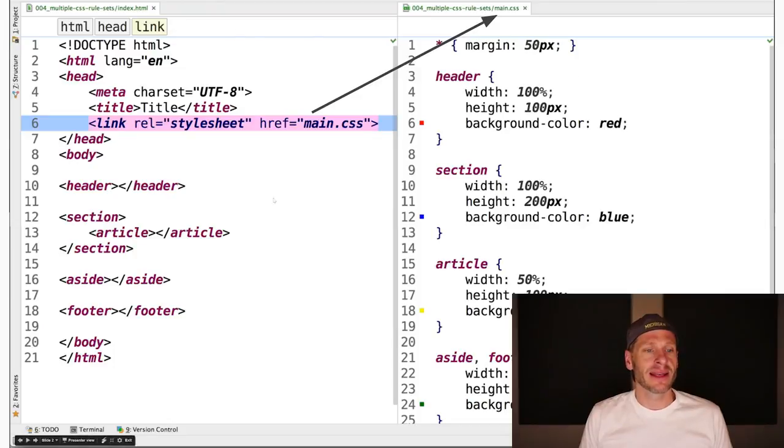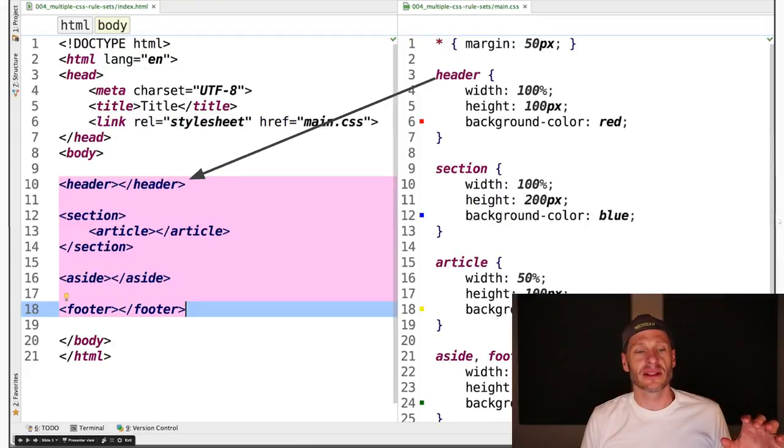But here is the link tag, and it's linking this CSS document to this HTML page. All right, so I've linked this CSS sheet to this web page, and on this CSS sheet, I have multiple selectors, right? Multiple rule sets. So let's look at the rule sets first.